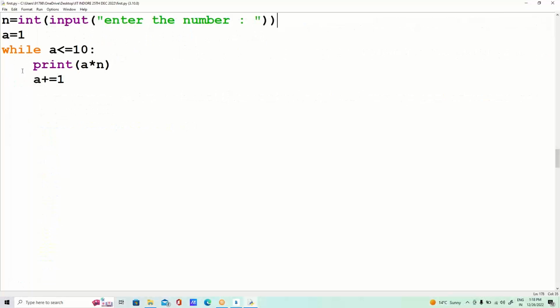Okay, is that clear, everyone? Let me know. Do you understand the process here? Tell me. Tell me if that is clear or not.